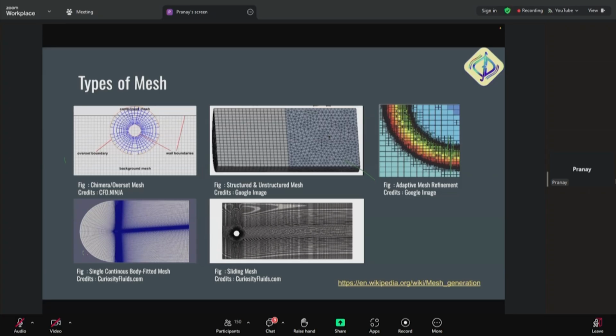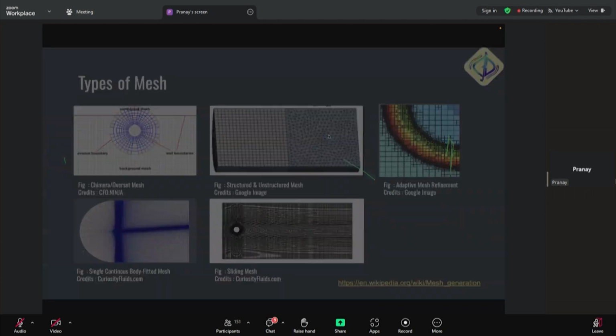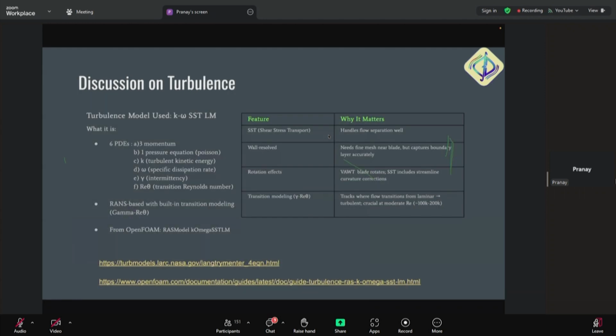Sliding mesh is very useful in the turbomachinery area. Once again, to read further on the basics of mesh, you can refer to the wiki links shared. Okay, moving to next. Now let's discuss turbulence. I'll be coming to the hands-on session very soon. It is very important for me to tell you about all this before we solve.